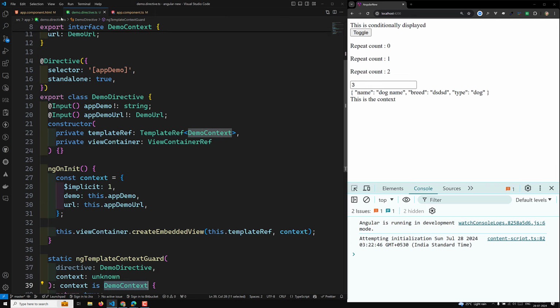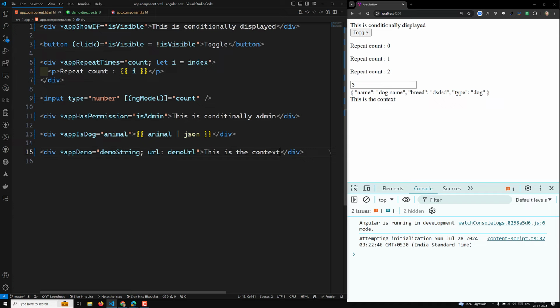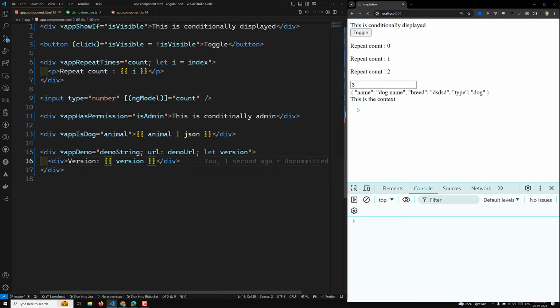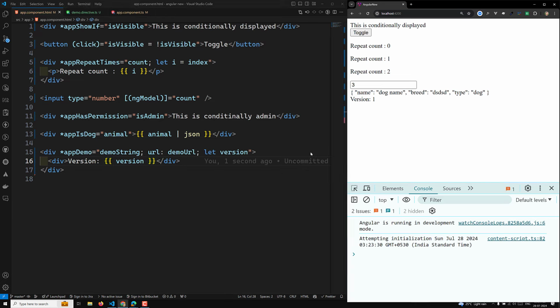Now here, if you want to get this one, implicit you can also directly get it with one variable. So let's say I am taking version, so there is no need to mention what is this one, like $implicit. Why? Because implicit is by default, so you can use this version. Now here if you want to use this one, how can I implement this? Directly I can use div version, and you can use it as a version here. So directly I can use it. So now you will be able to see the version is 1. So fine, we are able to get the version.